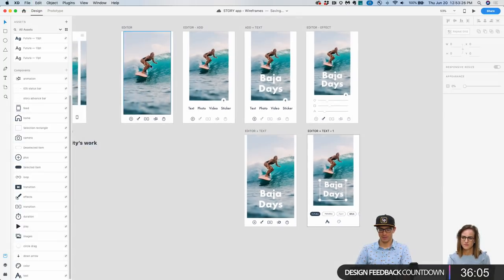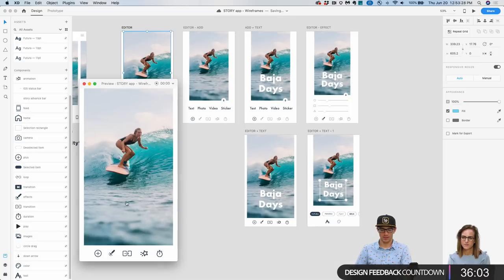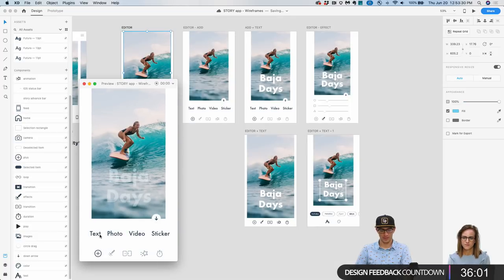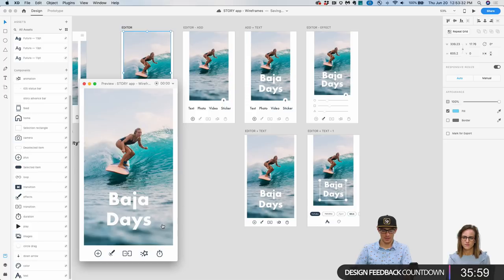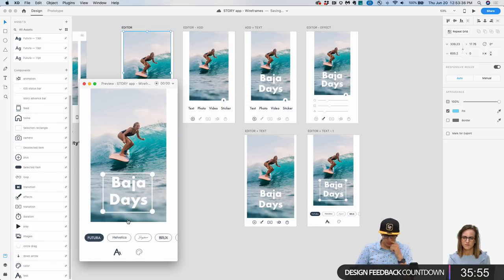So let's recap here. We've built kind of a cool flow. So I'm in the editor. I want to go ahead and add some text. Add the text. Oh, wait. I wanted to edit. I want to see, maybe change my font. Cool. Now I'm manipulating that. Awesome. You know, we could make that scroll, different kind of stuff.